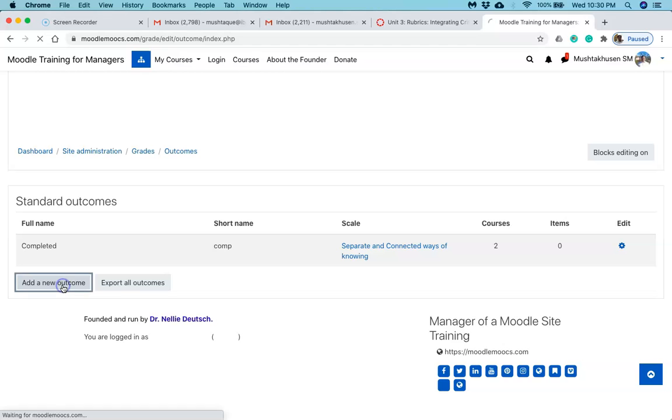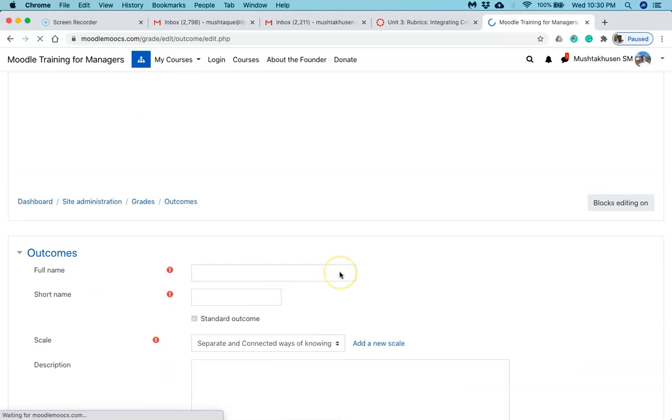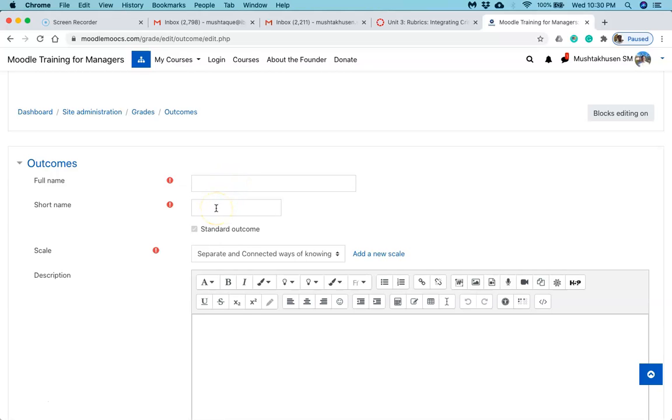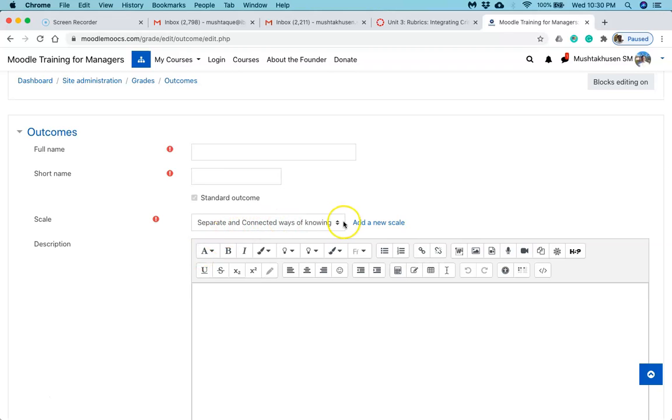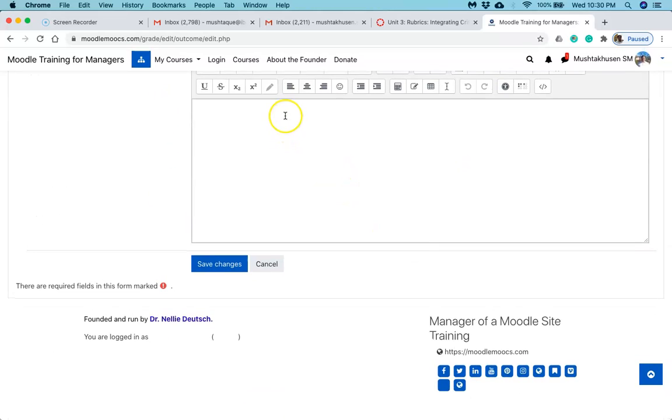Okay, so just click on that. Write the full name, write the short name of that outcome, and if you want to select the scale, you can select different scales over here. By default there are three scales. One is separate and connected ways of knowing, the second is default competence scale, and the third one is PF, that is pass and fail. You can select any one of them, and if you want to write any description, you can write over here, and then you can click on save changes. Since I haven't added anything, I am going to cancel it.